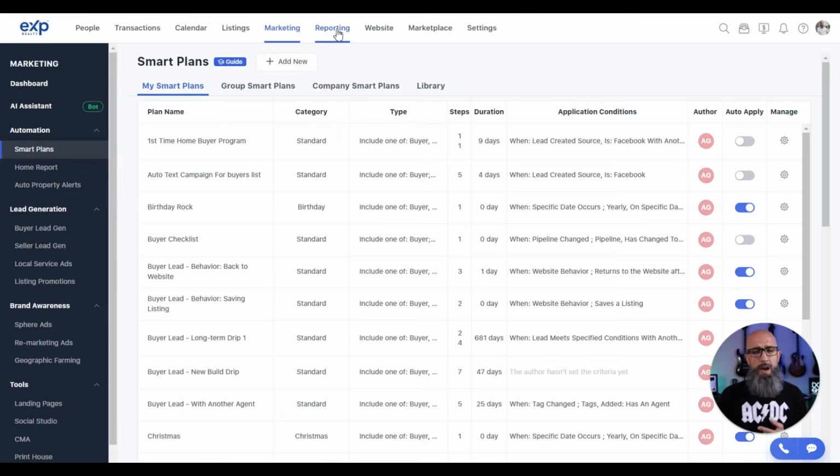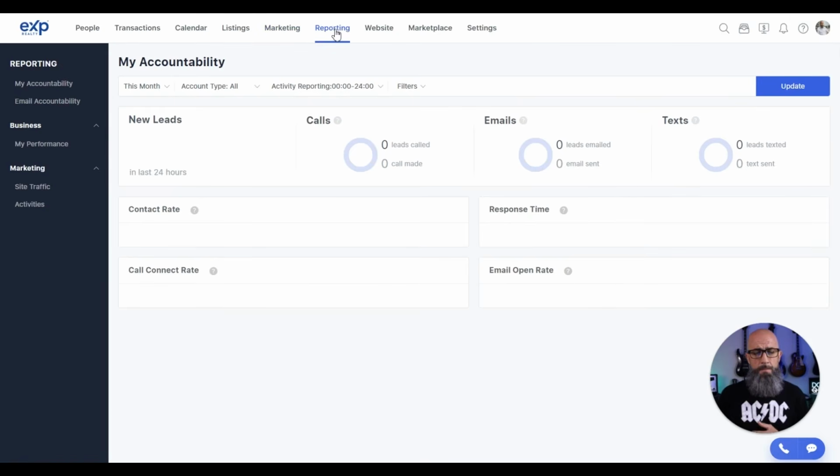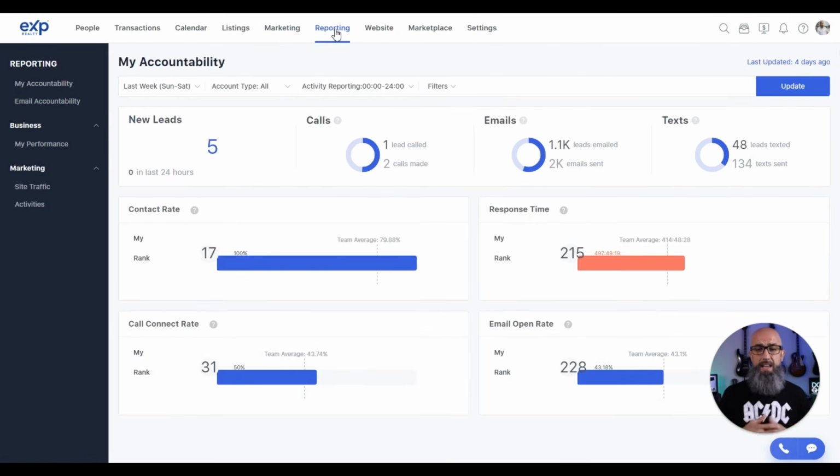So moving on, we've got the reporting section. Lofty is great at analyzing data and reporting that. So as you can see here, we've got a good section here of reporting. I had this last week, I got 5 new leads, made only 1 call or 2 calls with 1 lead, emailed 1,100 people, and you can just really keep a good eye on what's going on, especially in the automated side of your business there, right? And it goes down even further.